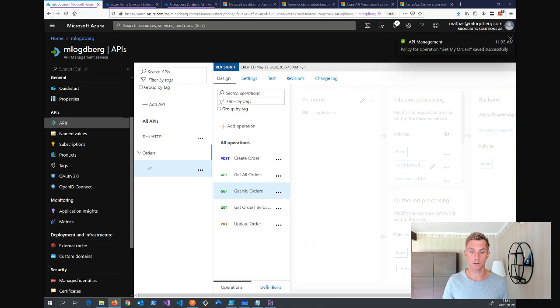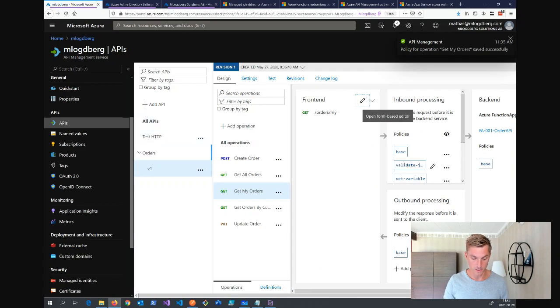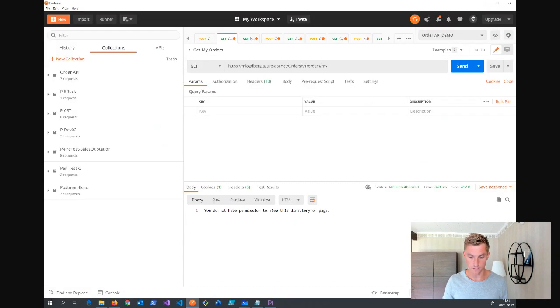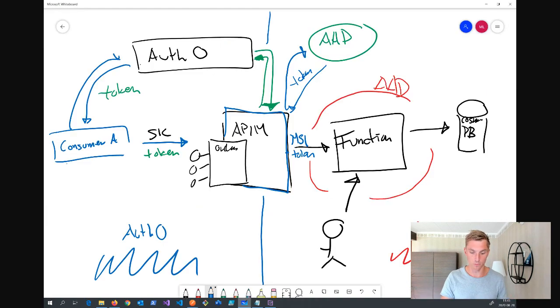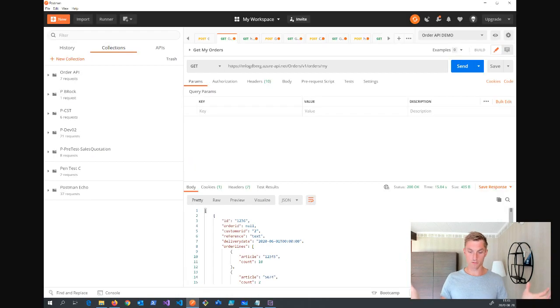That's good. Let's go back to Postman and try this out. Let's see. This looks promising. It's taking some time. It needs to take the round trip and do all the stuff. It needs to get the token and everything.